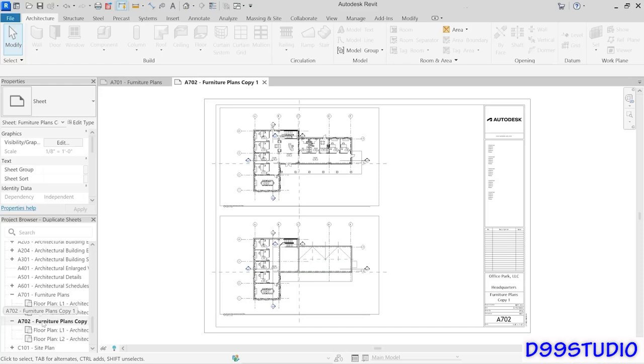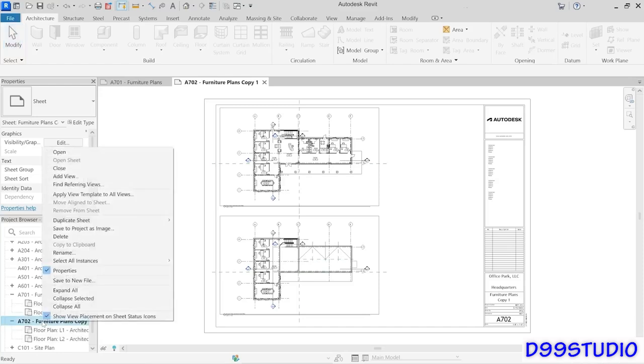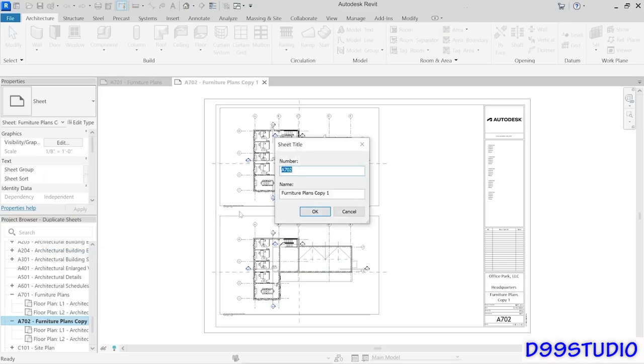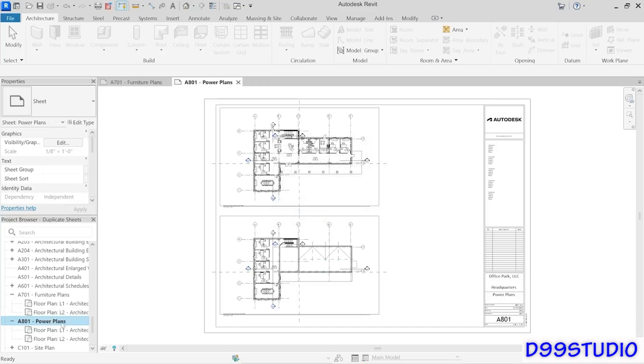So I'm going to right click the A702 furniture plans copy1 and choose rename. That puts me in this dialog. I'm going to change the number to 801 and remove copy1 from the name and instead put in power plans. So that renames the sheet, but now what about these nested views? Well, at the moment, these nested views are exact copies of the furniture plans.